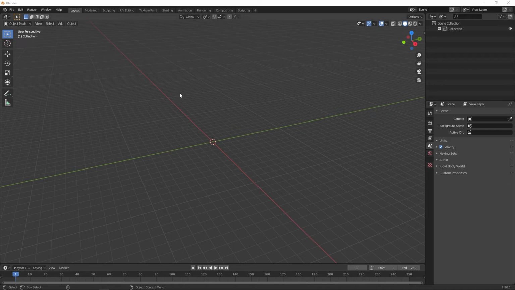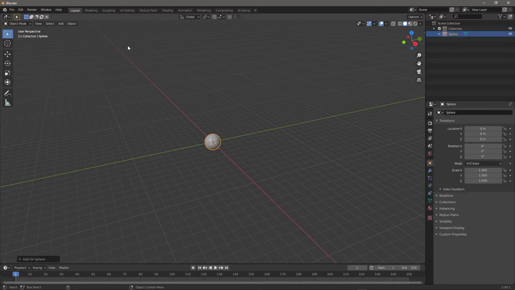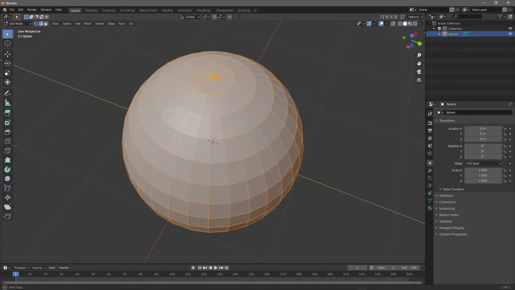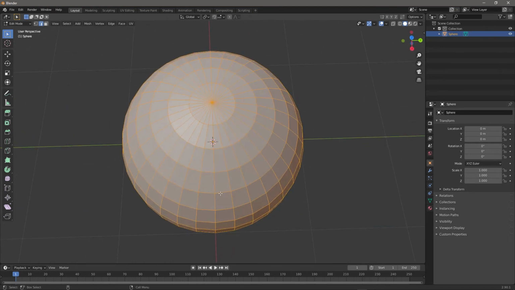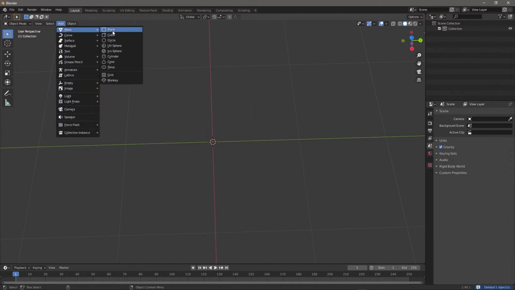Okay, so let's start off with a sphere. Now, I know what you're thinking. You'd be like, oh, I'm going to make a sphere. But if you look at a sphere, it has these poles on the top and bottom, and that can make sculpting a little bit harder. So I'm going to delete that. Here's another way of making a better sphere. Just make a cube.